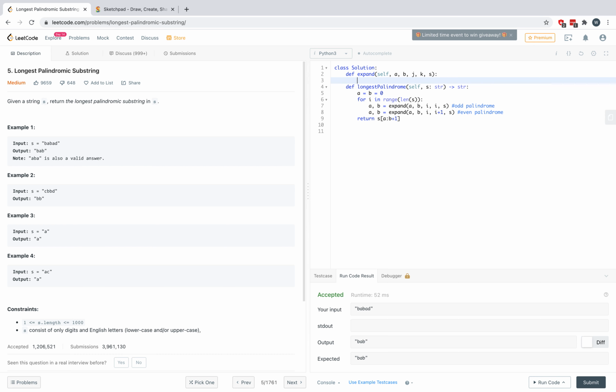Okay, now let's try writing our expand function. We're going to say while j is greater than or equal to 0 and k is less than the length of s, and s[j] equals s[k]. So all this is saying is while our pointers are still within the bounds of the string, and we have matching characters that can help us make the palindrome longer, do the following. We're going to say if k minus j plus 1 is greater than b minus a plus 1, a equals j, and b equals k.